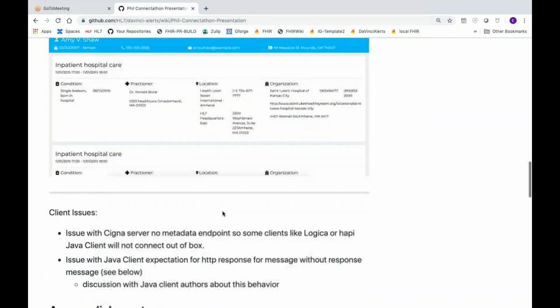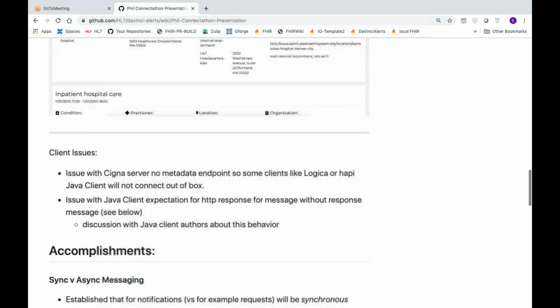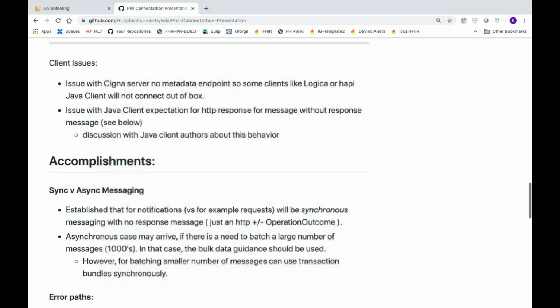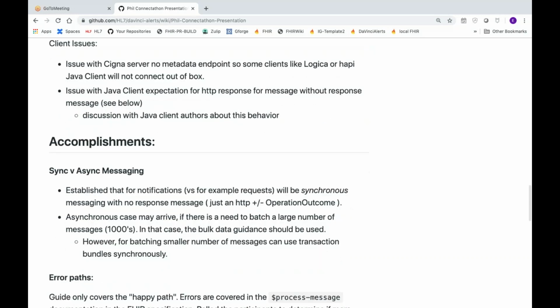We did a little tire kicking and looked at some issues. We had some issues with the clients. They're expecting a few things that weren't available. For example, a Java client, which is pretty widely used and copied from HAPI, needs to have metadata information before it does anything. As well, there are some response messages. We have discussions right now with the Java client authors about this behavior.